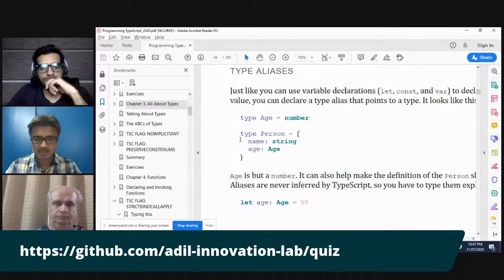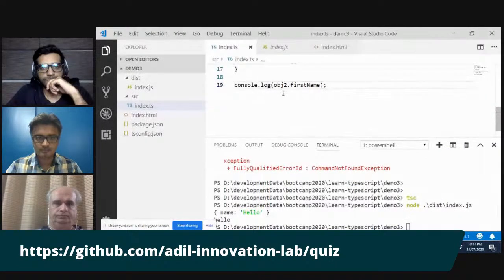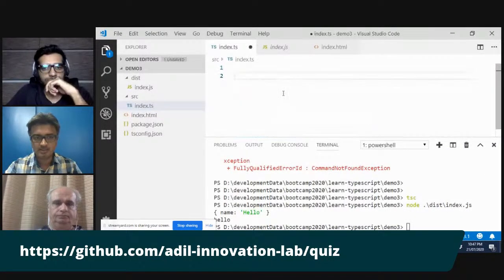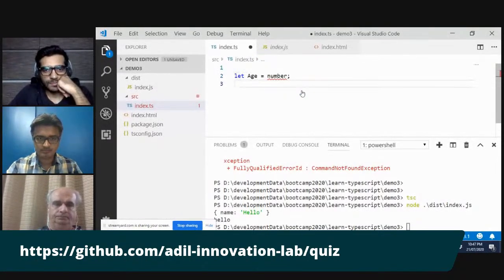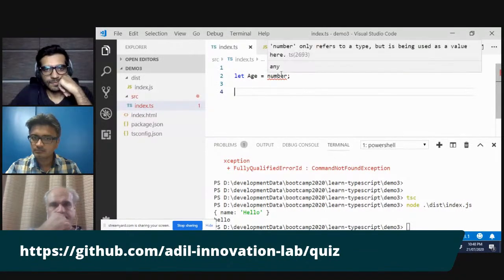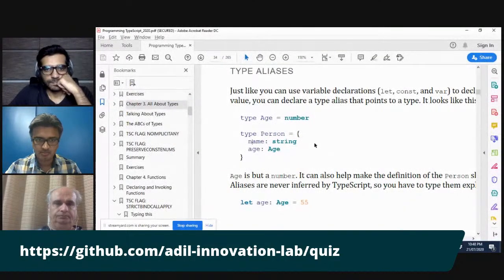Similarly, I can create a type like my object. So I created a type person equals curly bracket, and I mentioned two properties, name and age. So this way I am defining an object that contains two properties. So let me create this. Type age equals number. It says it only refers to a type, but it is being used as a value. Type. Okay.